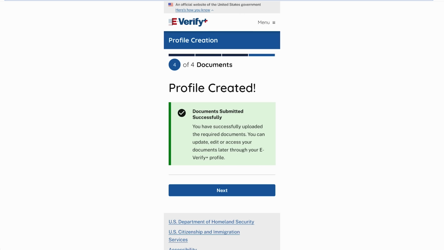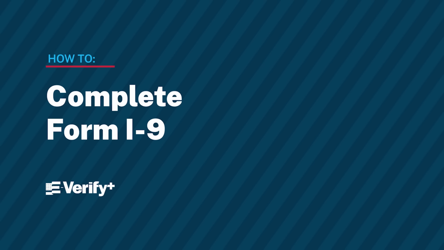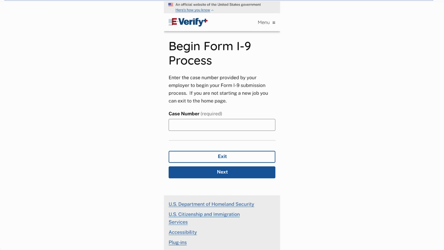After your employee successfully submits their documentation, it will be saved to their profile, allowing them to use it to complete their current or any future Form I-9s. Now that your employee has successfully created a profile, E-Verify Plus will start the Form I-9 process. The employee will enter the E-Verify case number provided in the initial email sent when you created the new case and confirmed that the employee is working for your company.